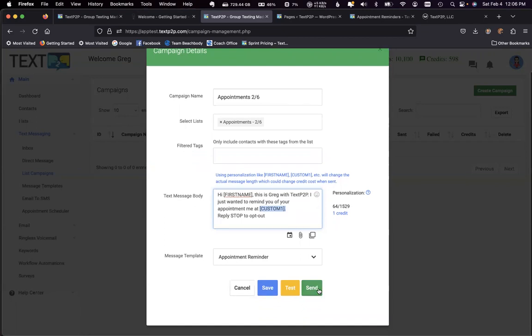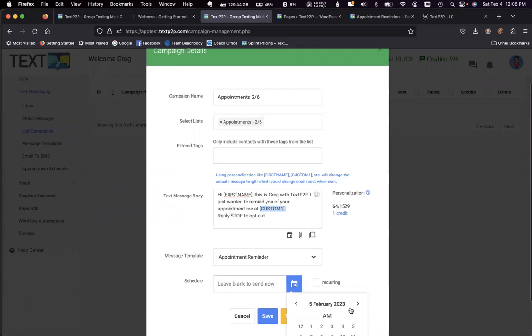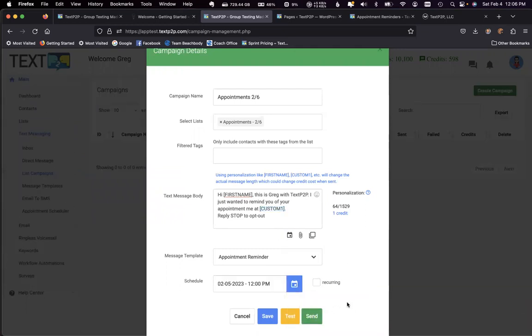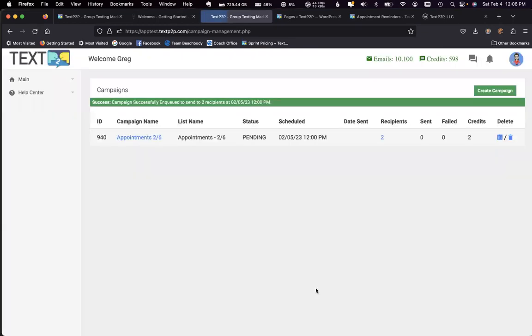Now I could just simply hit send, and it's going to text them a couple days in advance, because today's the 4th. It's going to text them 2 days in advance, and that's perfectly fine. I have lots of clients that do that. But if you wanted to schedule it like 1 day before, I could go to the calendar. I could select maybe the 5th. I want it to go out on the 5th at noon. And now it's set, and now I can test it, send it to myself, or I just hit send.